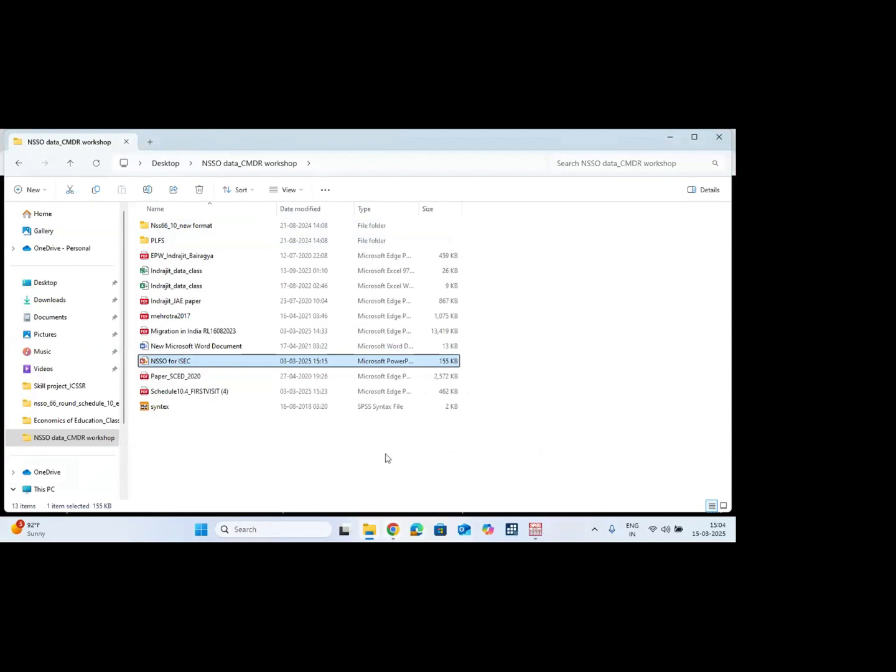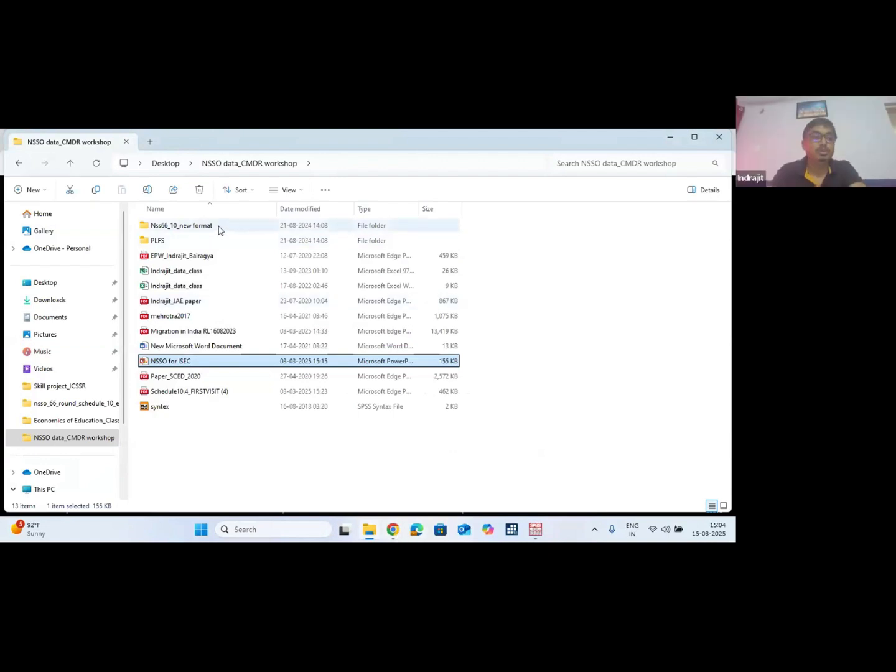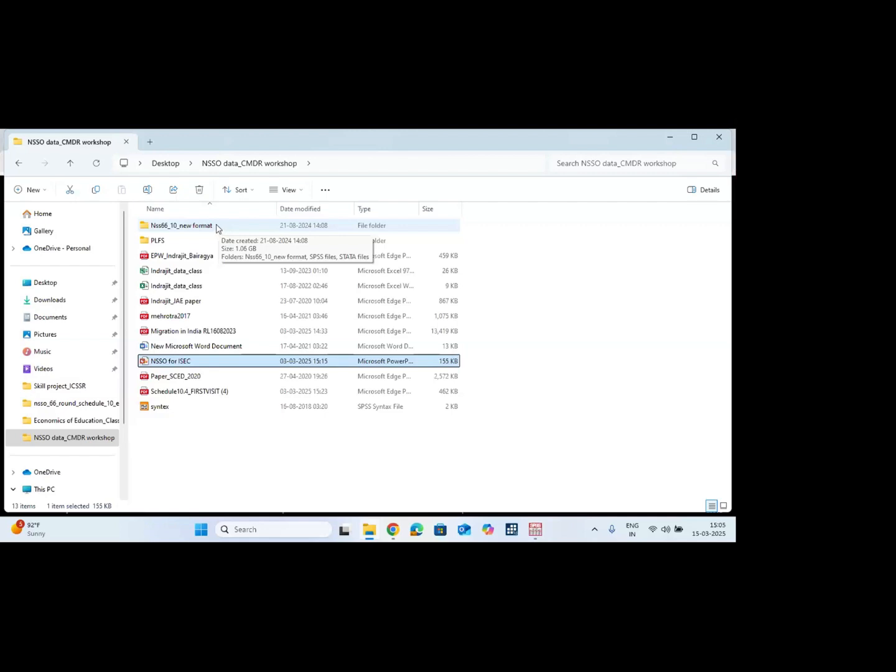Fantastic. So now we will have our real session on extraction of NSSO data using SPSS. So are you ready, sir? Yes, sir. Fantastic. So can you see this one? NSS 66 10 new format, this folder?